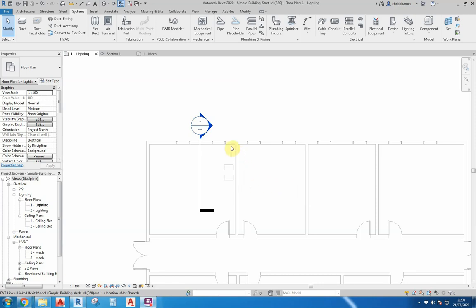Now, to insert a lighting fixture or plumbing or mechanical, we need to be in the Systems tab. Here we can insert air terminals using this icon here, mechanical equipment using this one, plumbing fixtures, sprinklers, electrical equipment, light fixtures, and then this one here where it's got device.